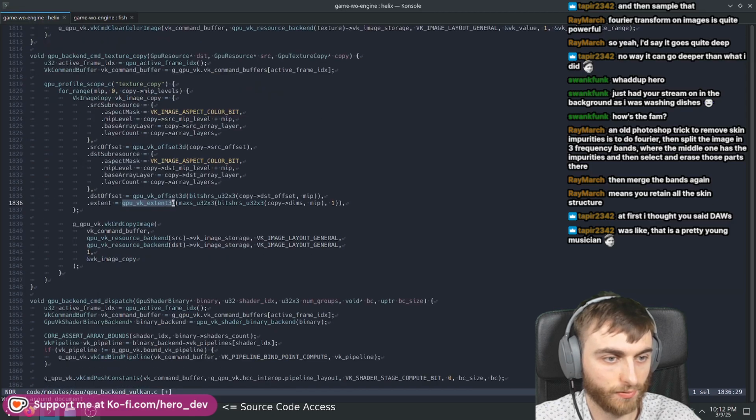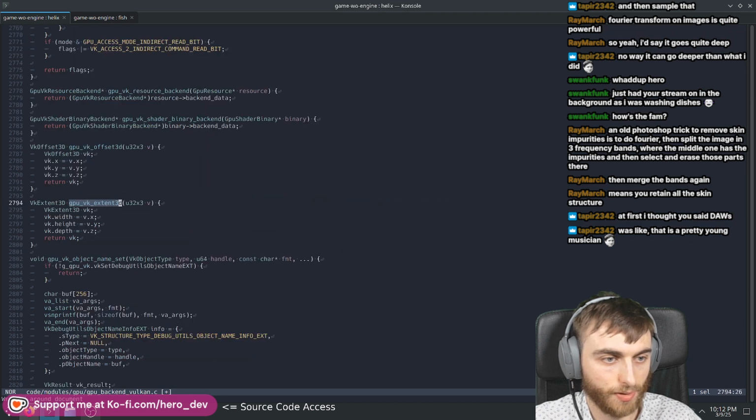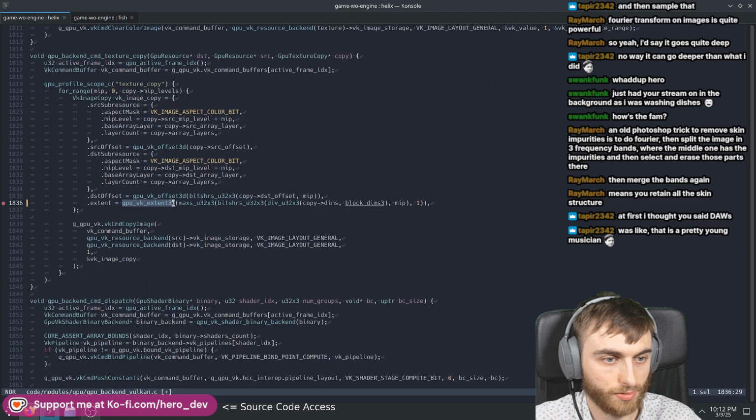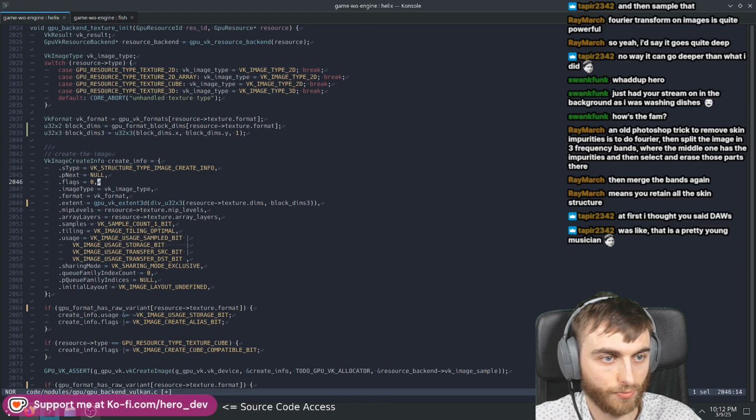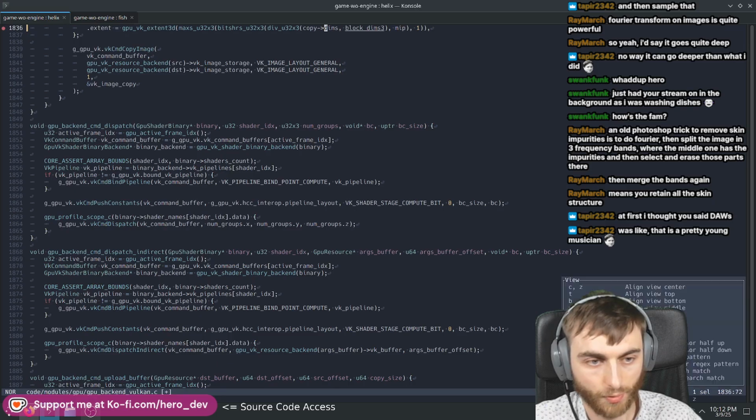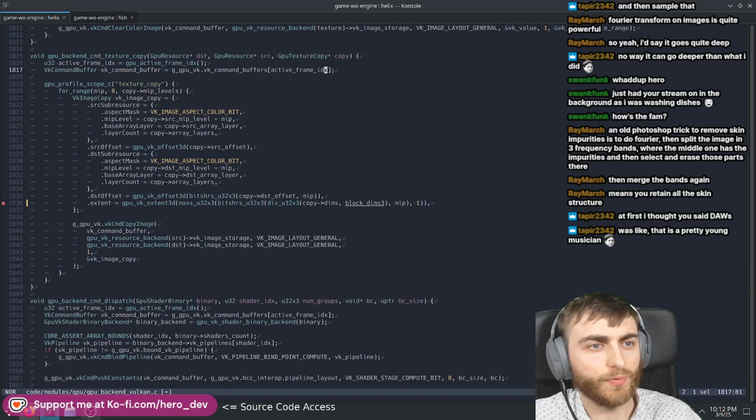Right, so we're going to take this code and find all the other places that Vulkan wants blocks. So it's here in texture copy. Copy dims. Then we need to go back. There's just so many places where it wants blocks. Well, there's only 4. But it's 4 too many.